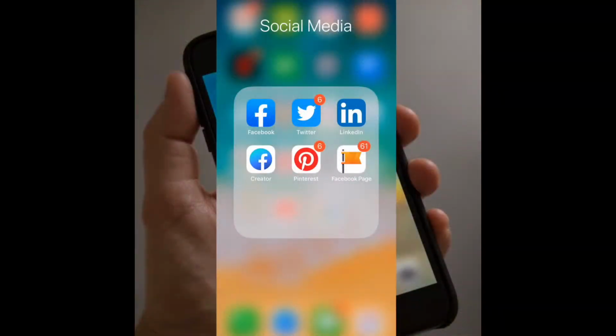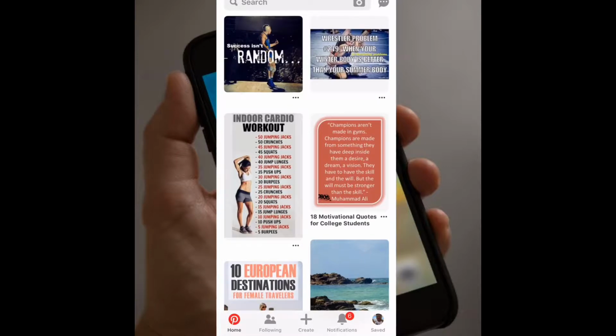Hey there, this is how you create a Pinterest group board.